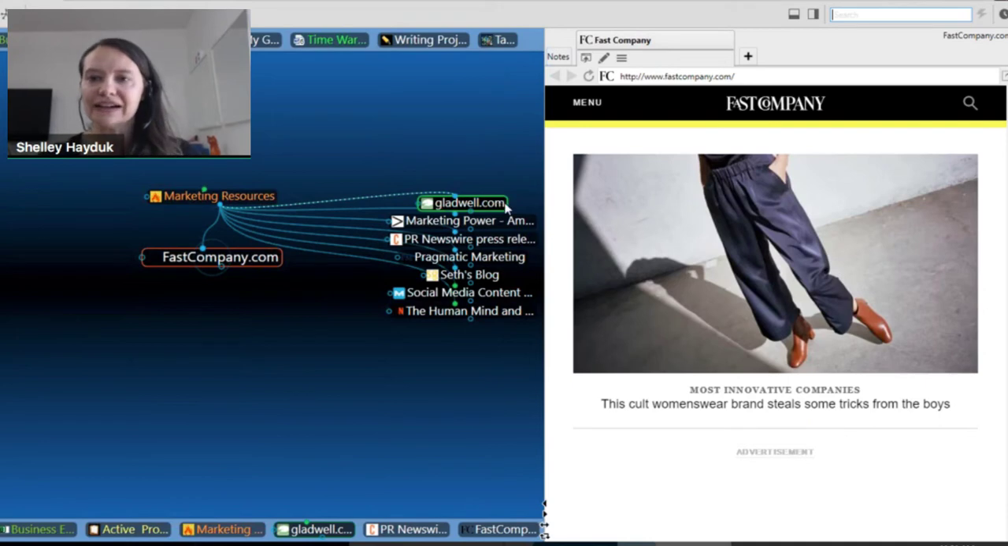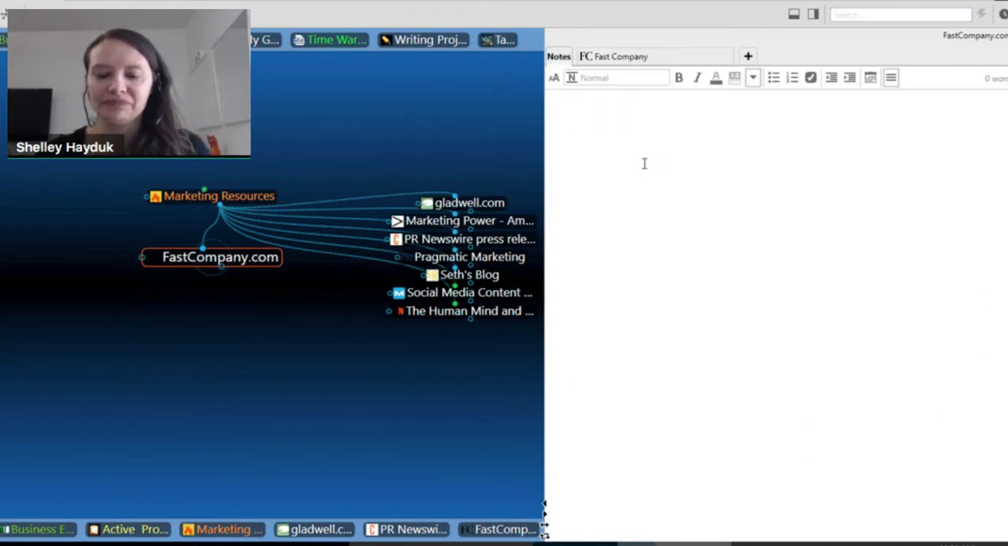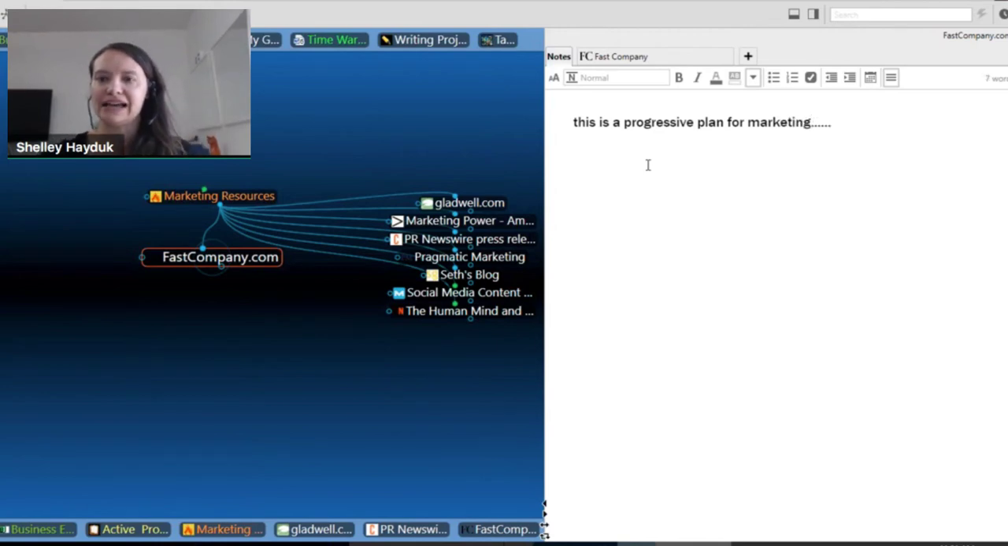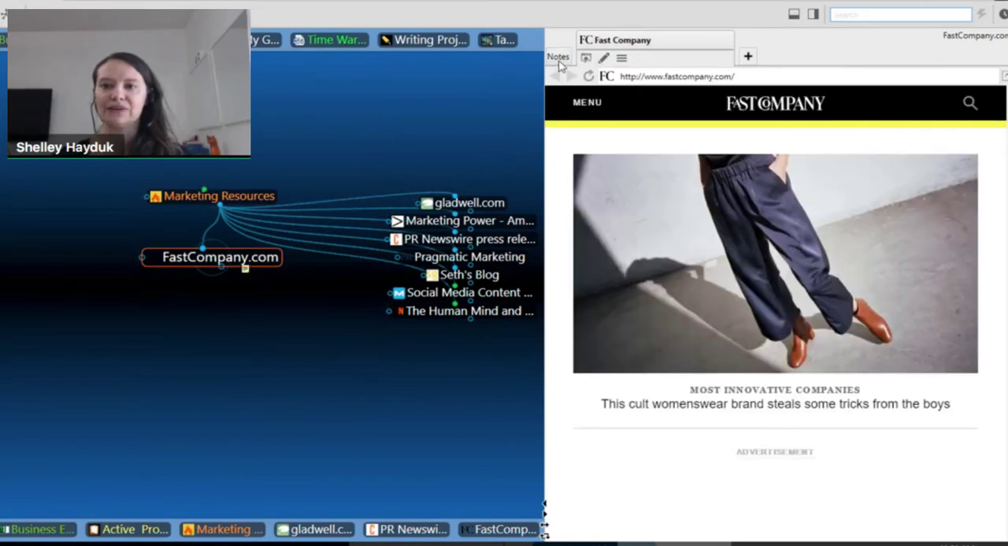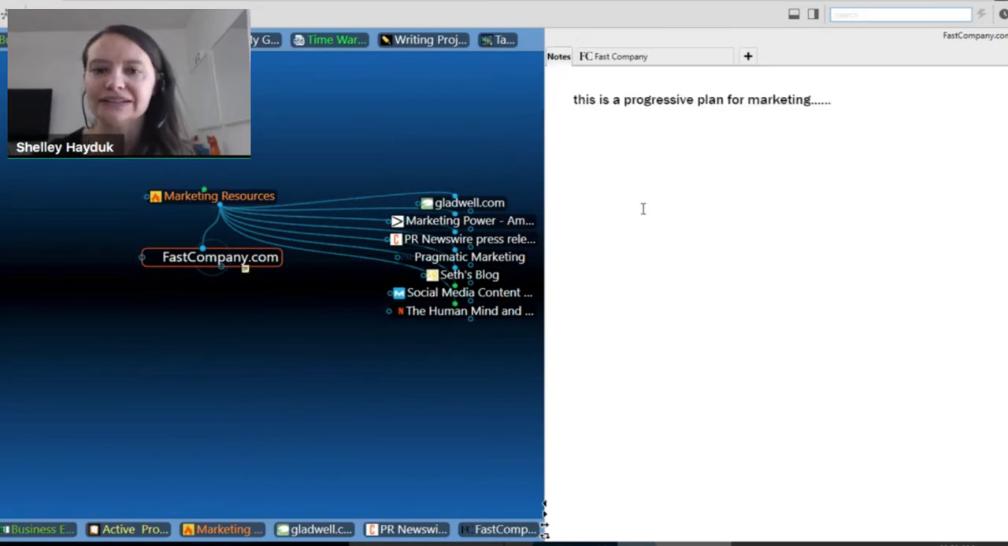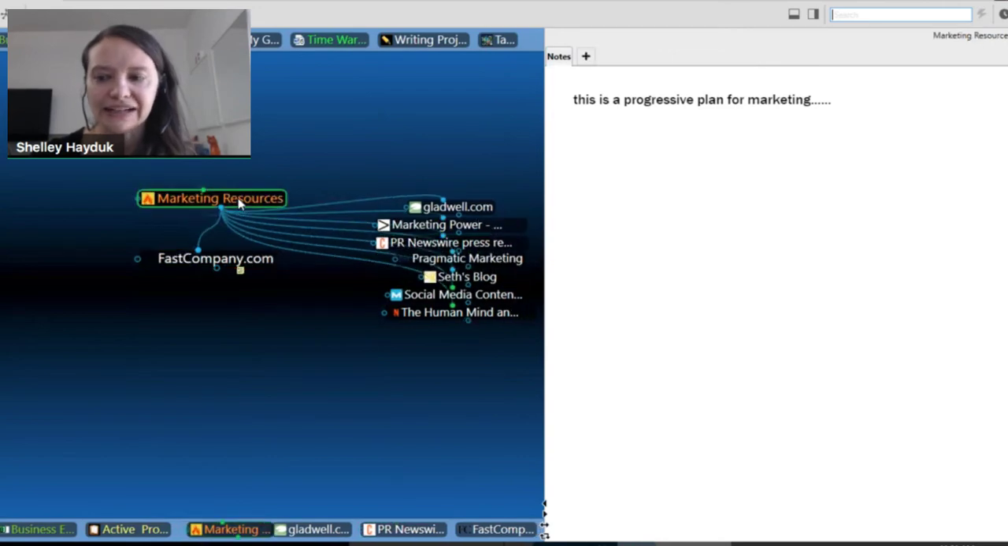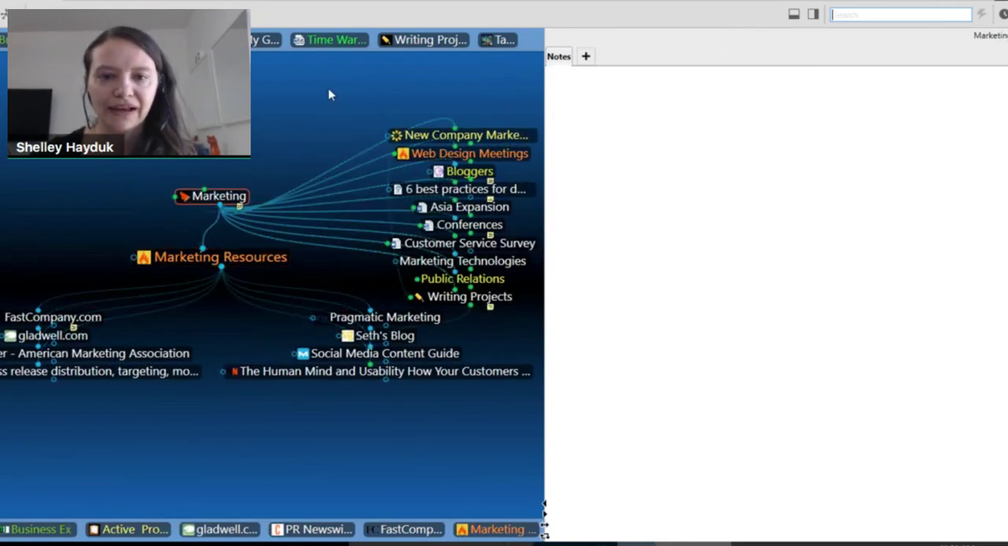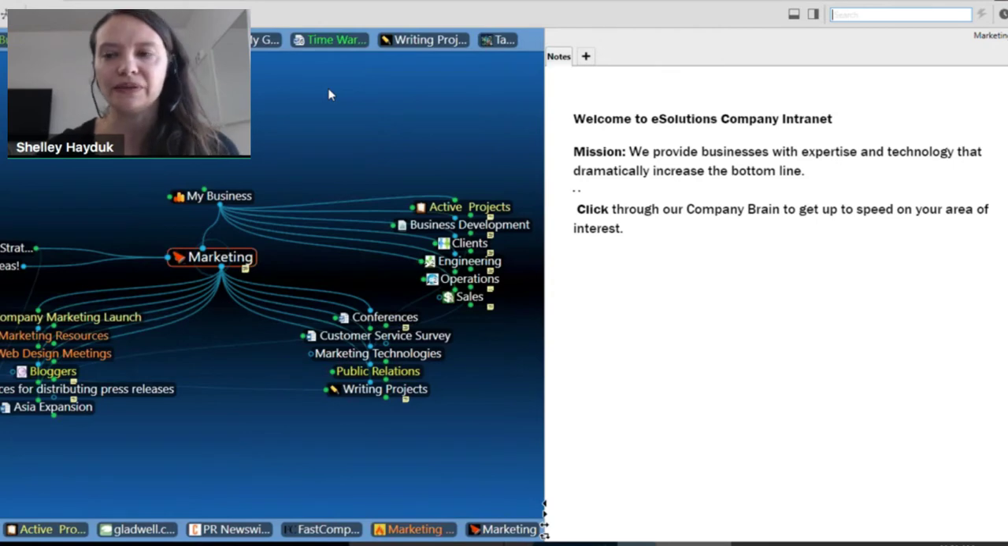And of course, anything that I see in here, I can always add a note to. So this is a progressive plan for marketing, or whatever I want to say, and then I've got my idea attached to the article or the site, and I can decide whether I want to see this or this. And of course you can do split screen and all kinds of things too, and we can cover that in the Q&A. So that's an overview of the MegaBrain.